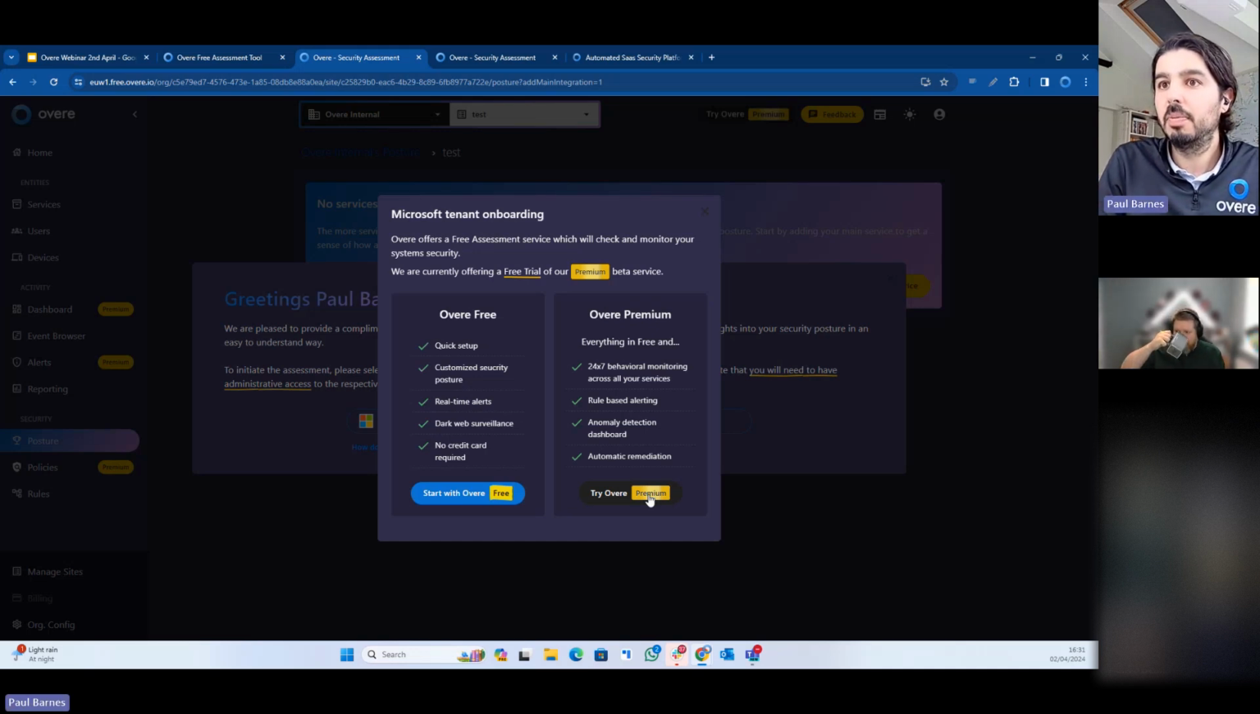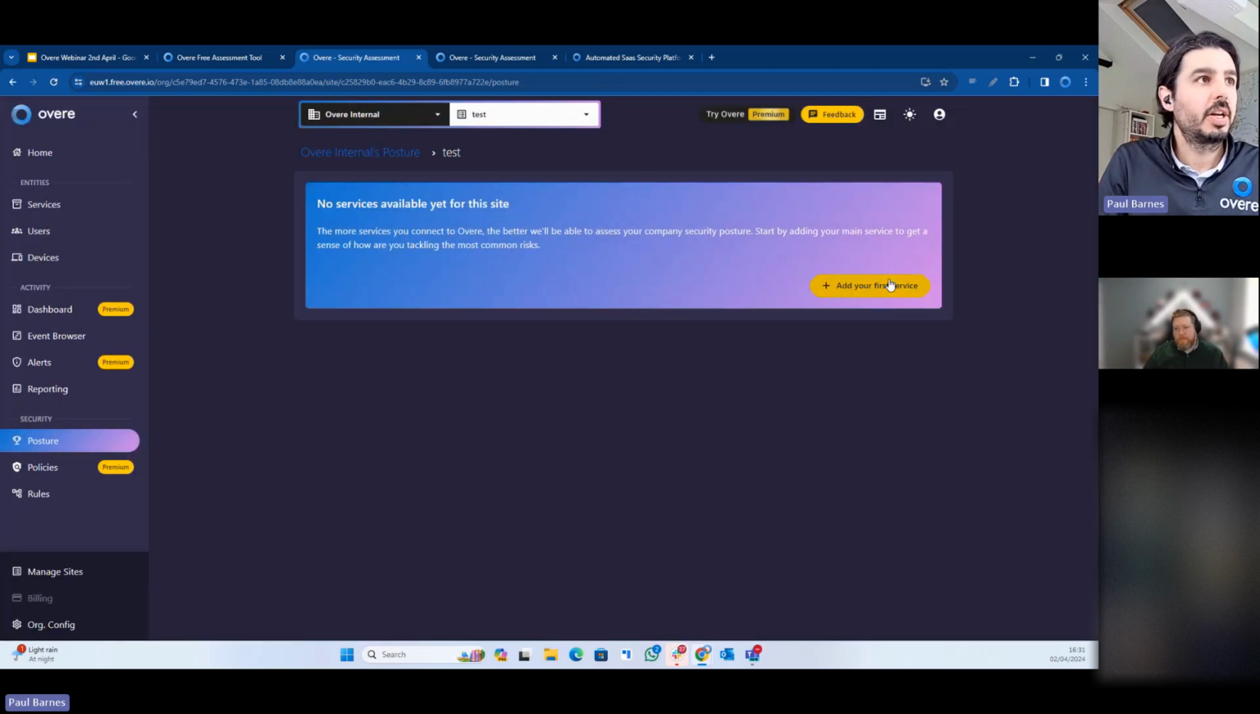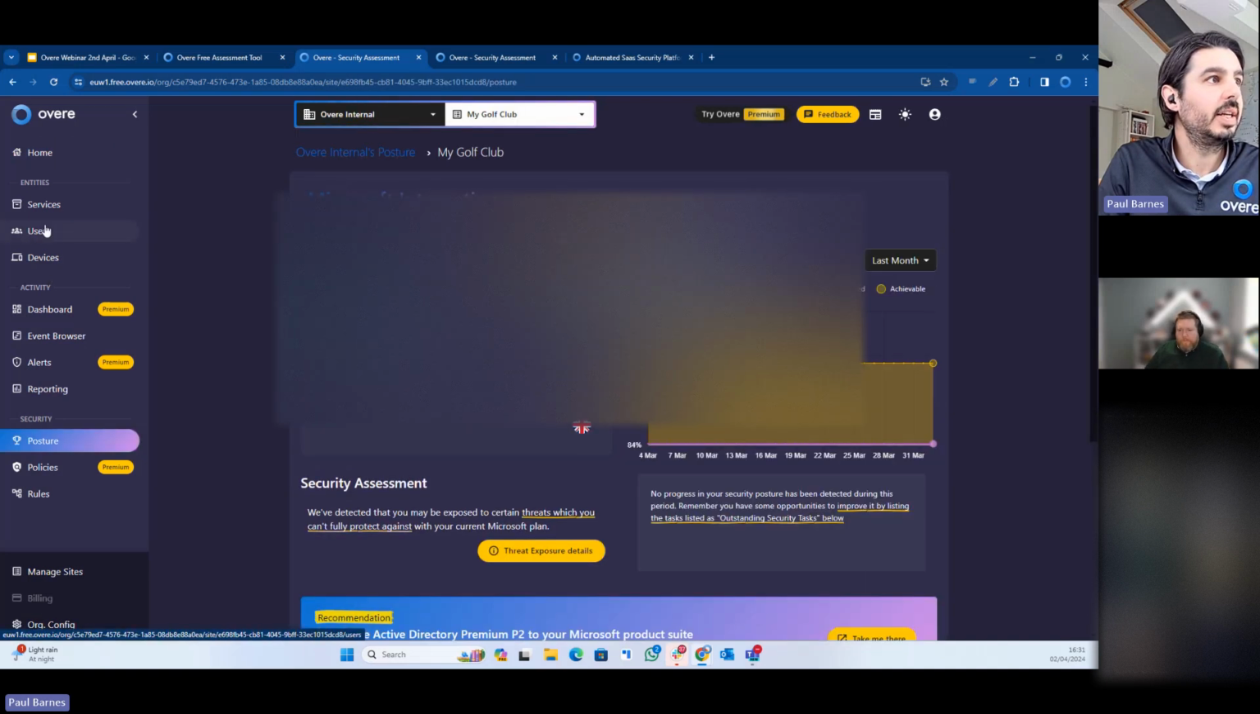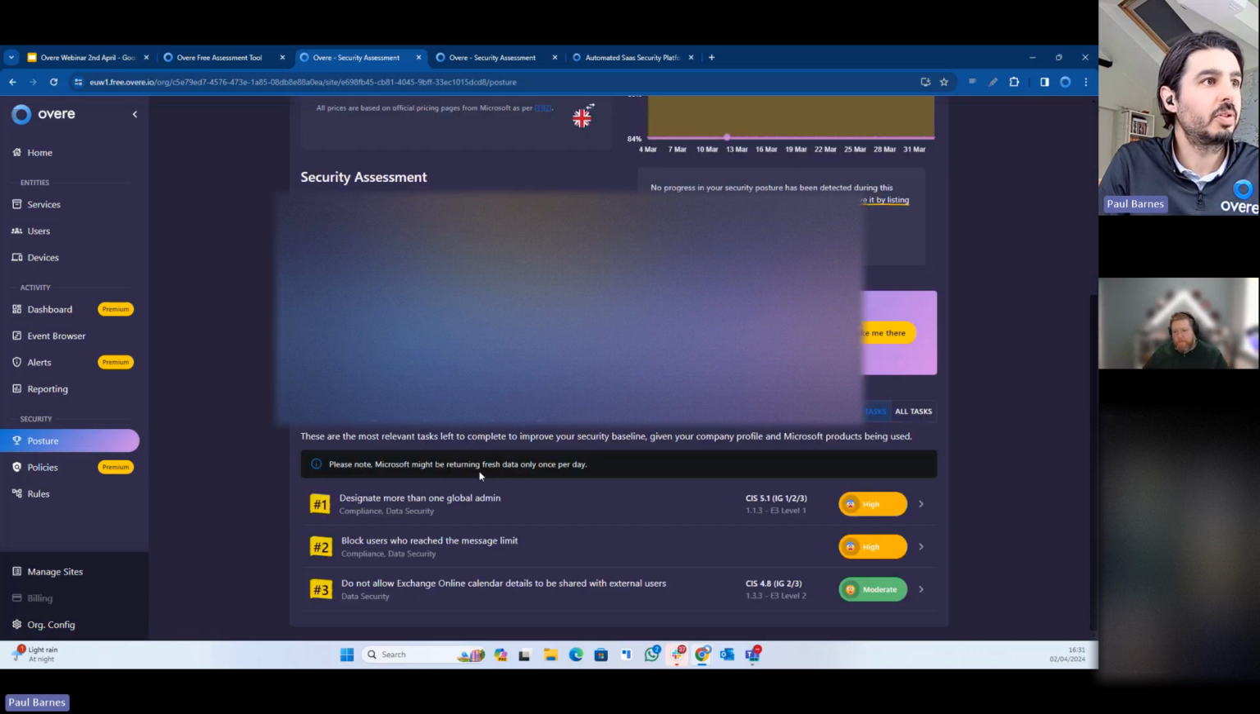Presume Azure P1 is required for most of the good stuff. Yeah, there are some security controls which you will need P1 for. I'm struggling to think exactly what they are, but I'll give you an example where we've got a very skinny license. We've just got Exchange and Defender. For the free tool, we're able to do quite a lot.